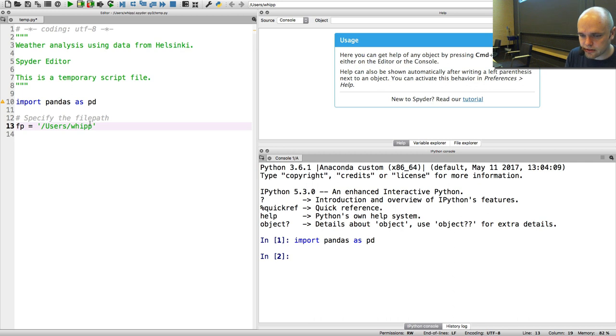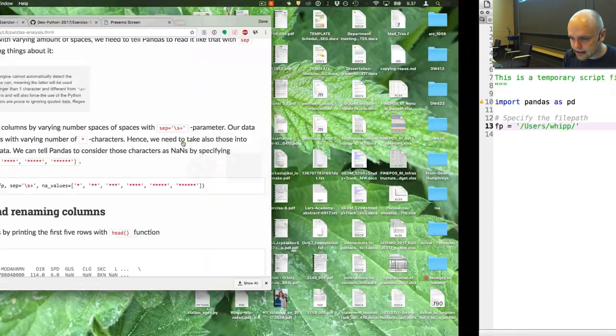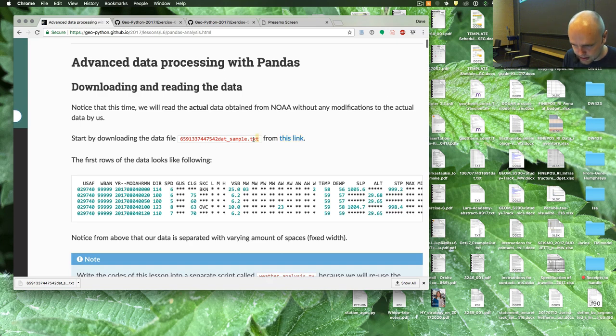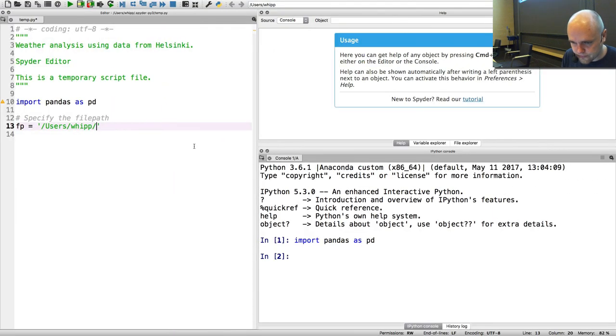So I just copy and paste users/WIP/, and then I need to know the name of the file that I downloaded. It should be here, so it should be something like this. I just copy and paste it directly from here, like this, and let's see if it works. So now we have the full path to the file that we will read. In Windows, again remember, use the r character in the beginning of the file path so that you don't mix up with the escape characters such as new lines.